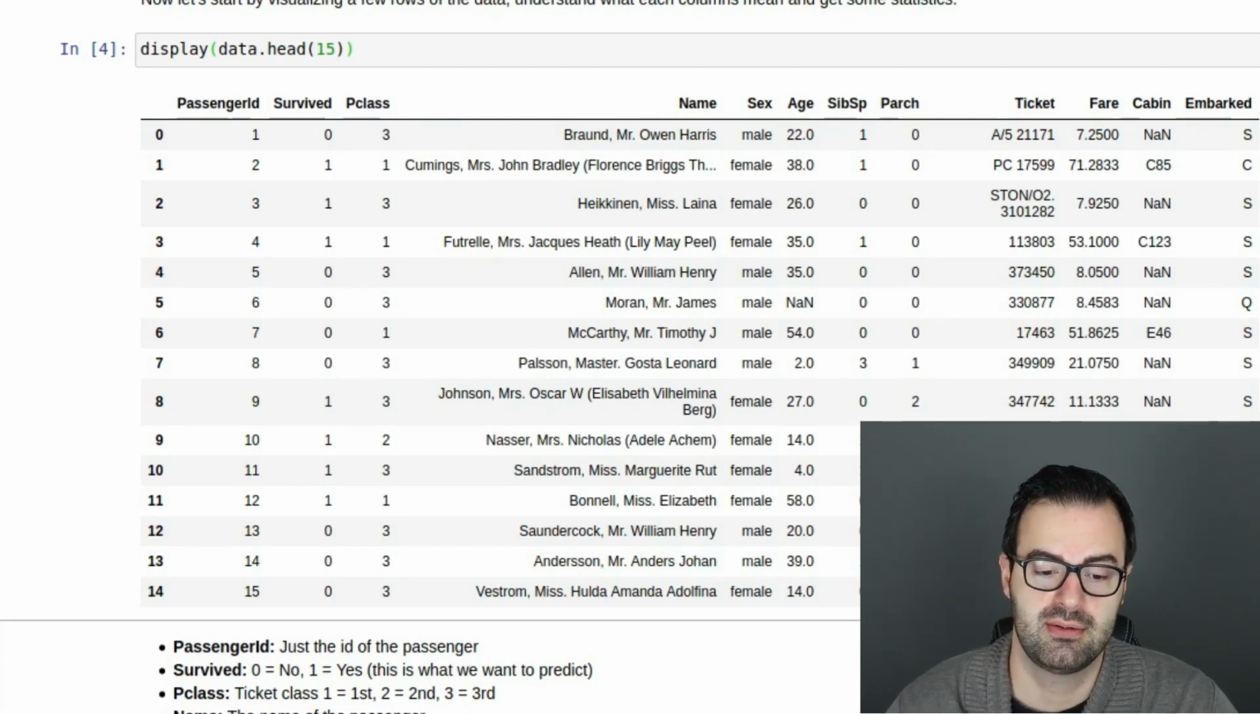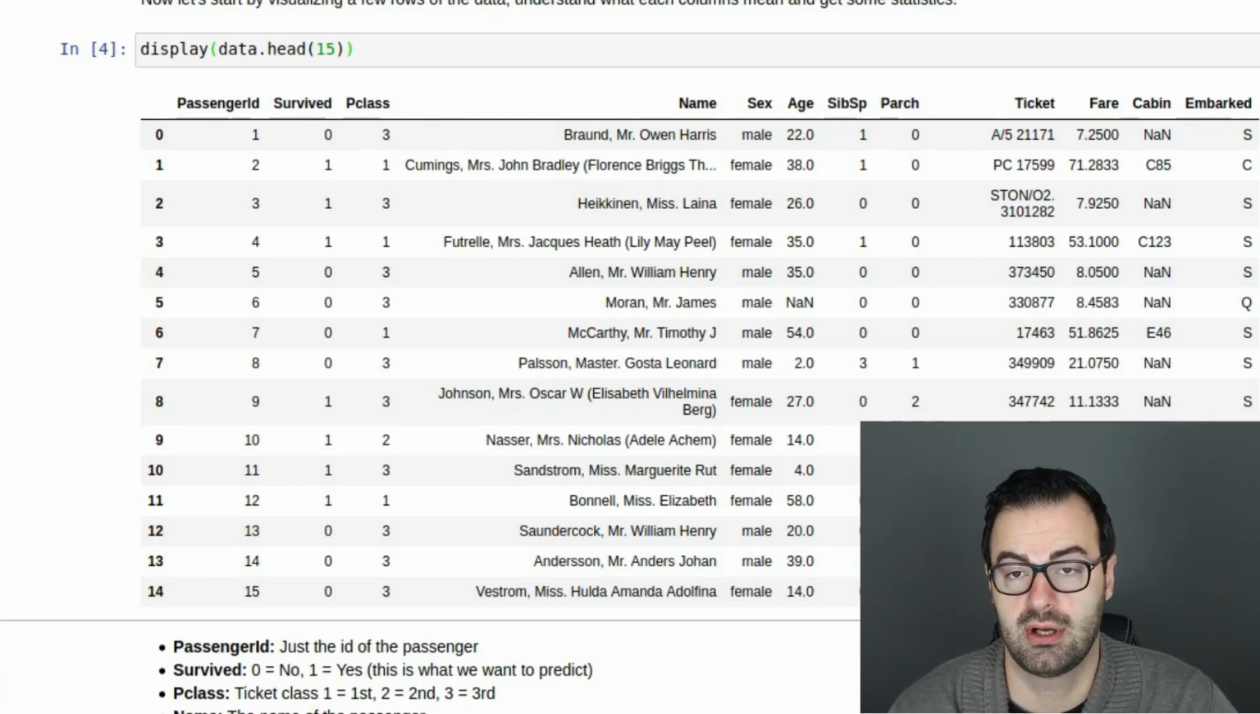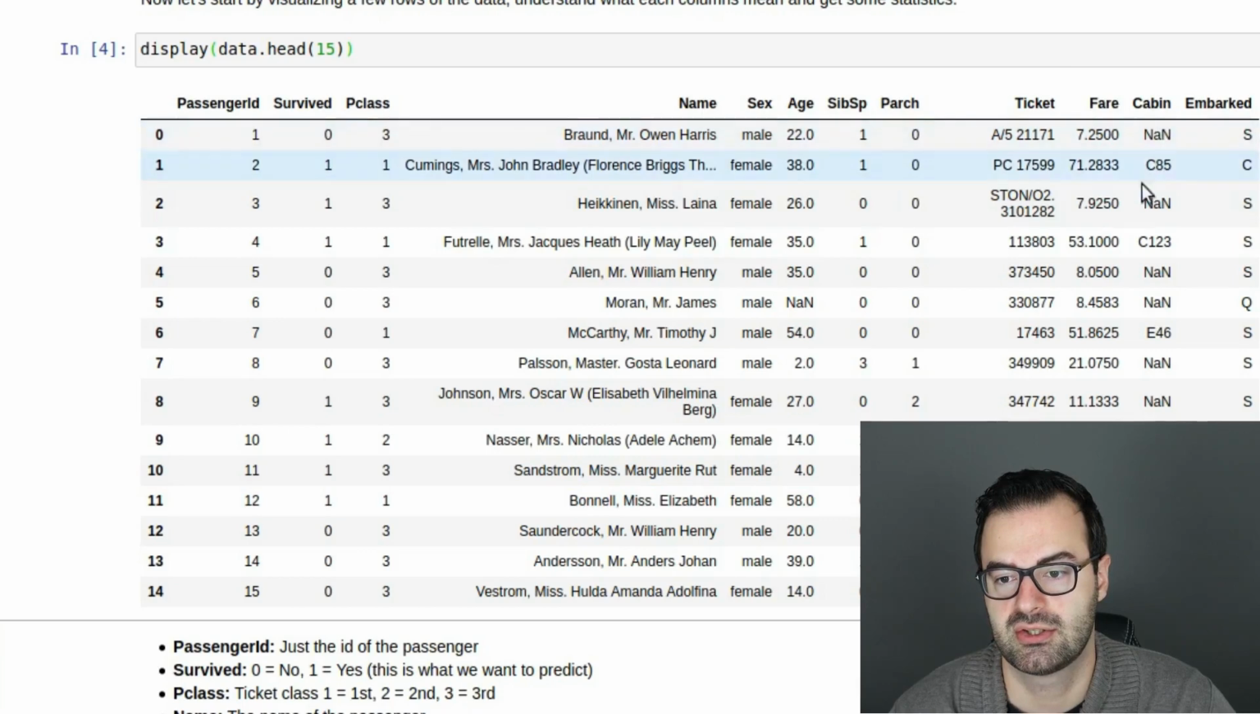Then we have the number of siblings or spouses aboard on the Titanic, number of parents and children, the ticket number, fare, the cabin, and embarked. So where did they embark? So we can see, for example, already that in the feature cabin there are some missing values. You can see this NaN, not a number.